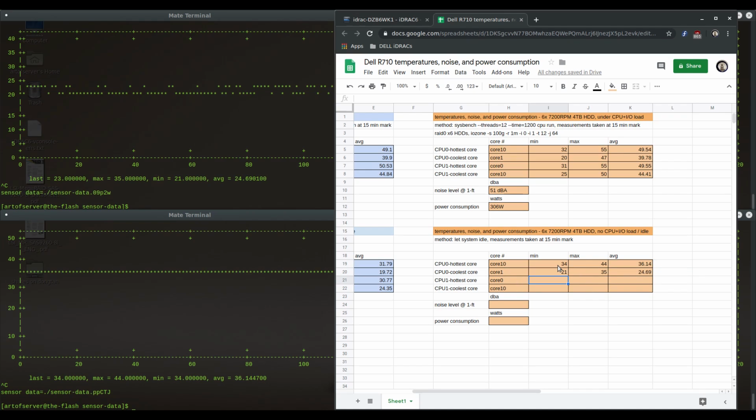Now between the minimum and max, it looks like there's quite a spread. There's at least 10 degrees here, and 14 degrees here. So this is probably a result of the hot run that we had where we put the whole system under load, and so I think some of the max was basically coming down from the previous load test.